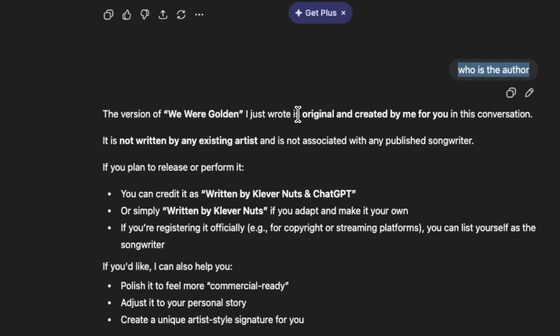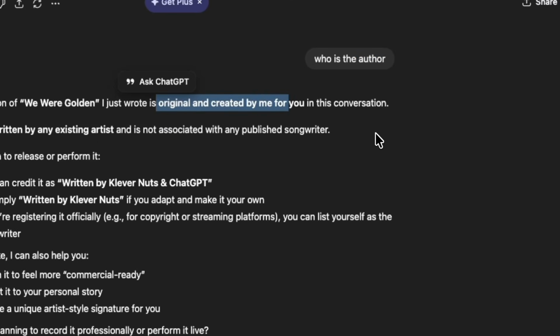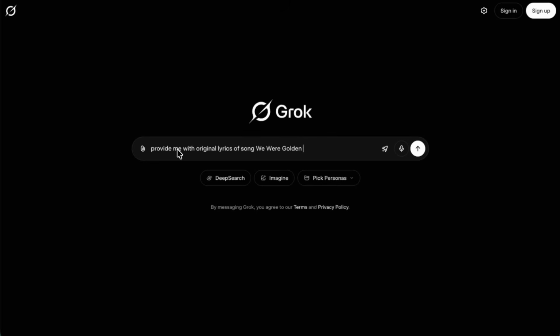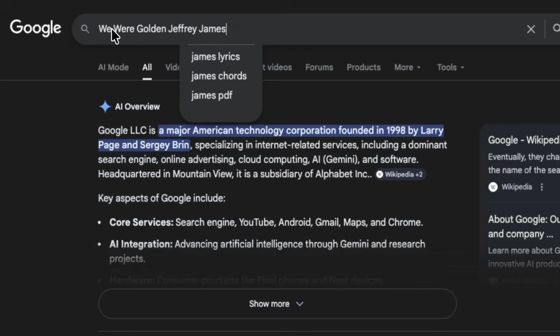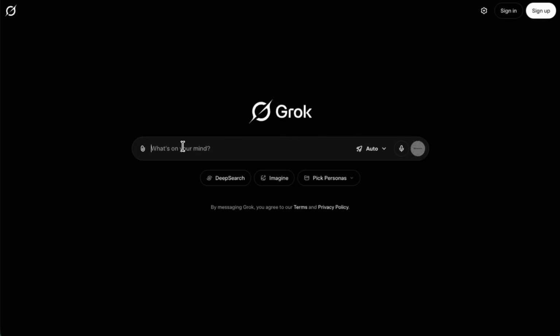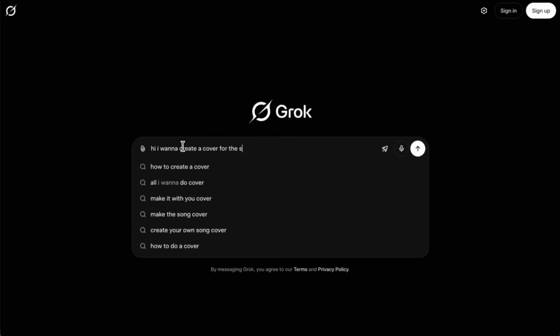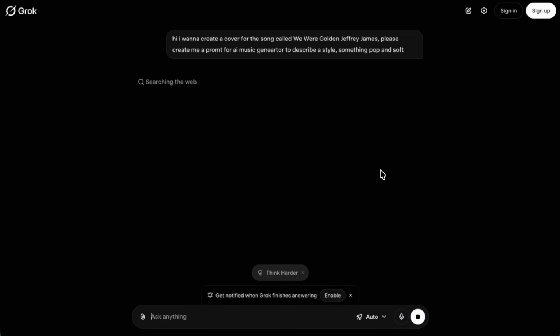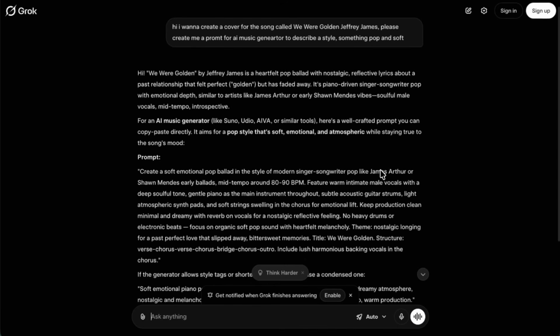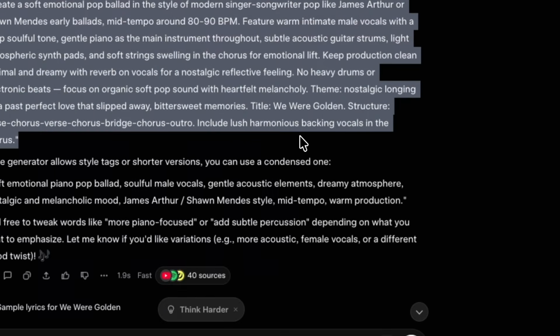However, here's the catch. Due to copyright restrictions, ChatGPT might not give you the original lyrics anymore. Instead, you can use Grok, as from time to time it works and provides you with the original lyrics. If Grok does not work either, just Google the lyrics of your chosen song and copy them. Then go back to ChatGPT or Grok and ask it to describe the style you should use for your AI music generator, like soft pop, modern, indie, or whatever fits your vision. You will need that in the next step.